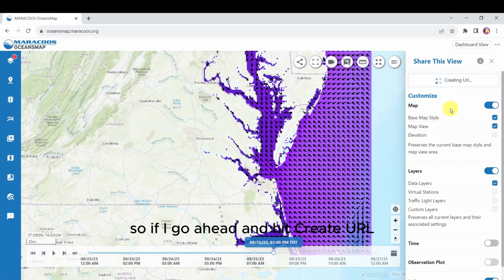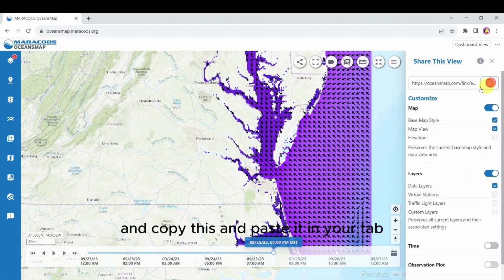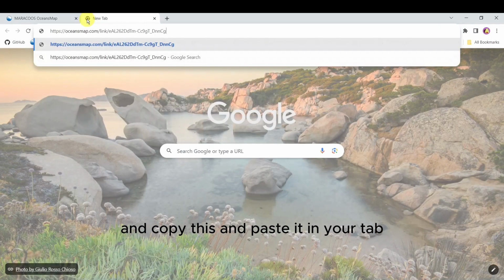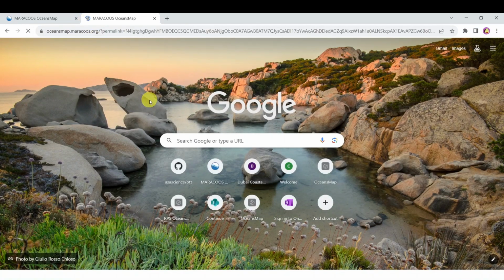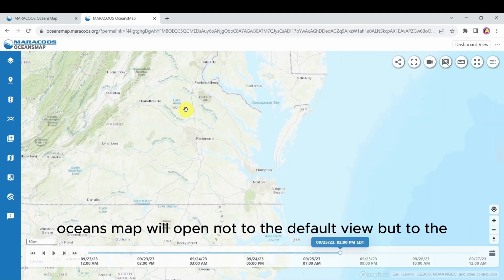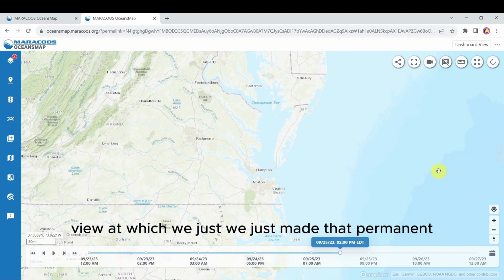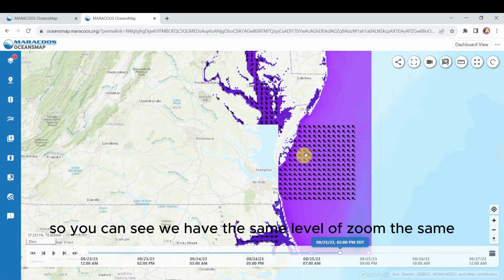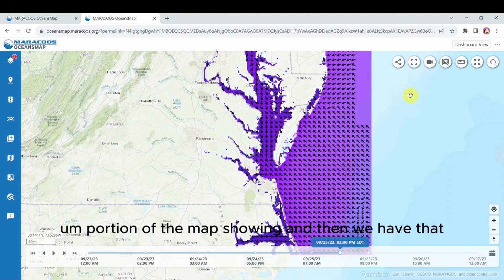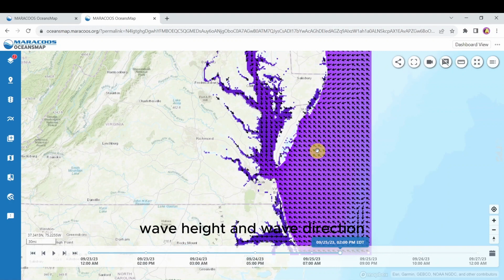So if I go ahead and hit Create URL and copy this and paste it into a new tab, you can see that OceansMap will open not to the default view, but to the view at which we just made that permalink. So you can see we have the same level of zoom, the same portion of the map showing, and then we have that wave height and wave direction load in on the map.